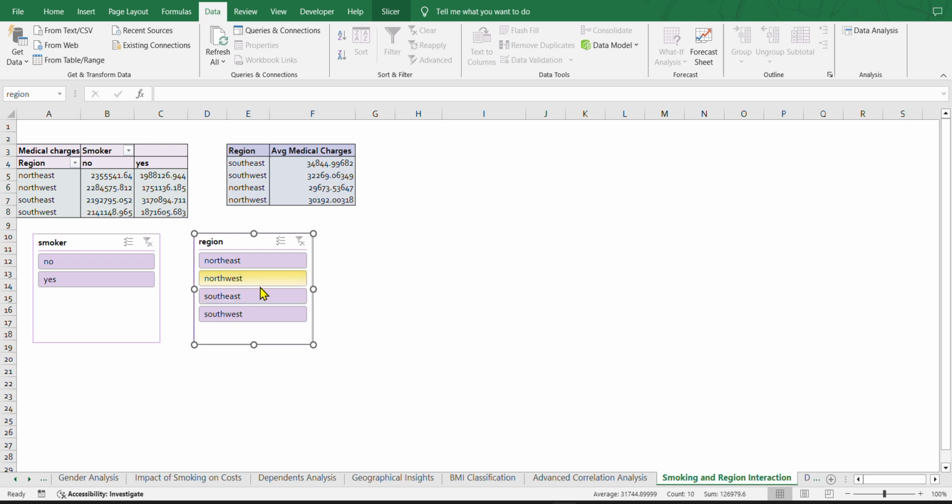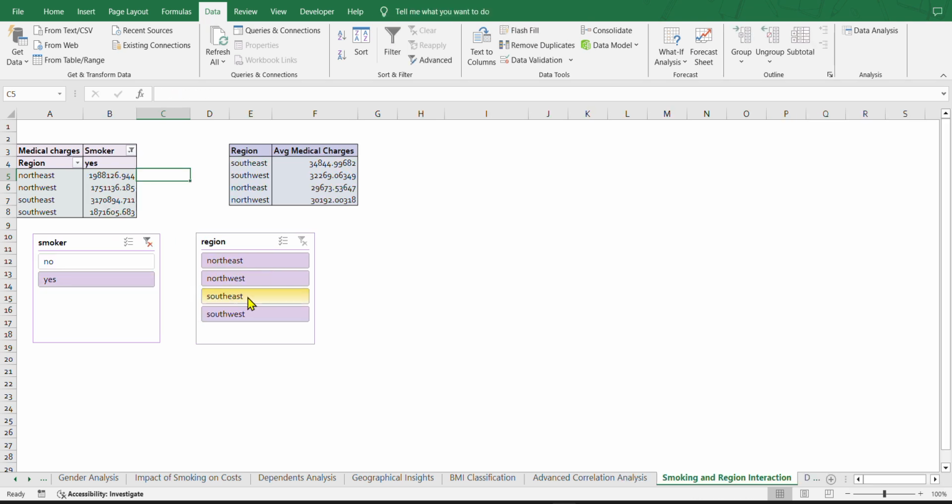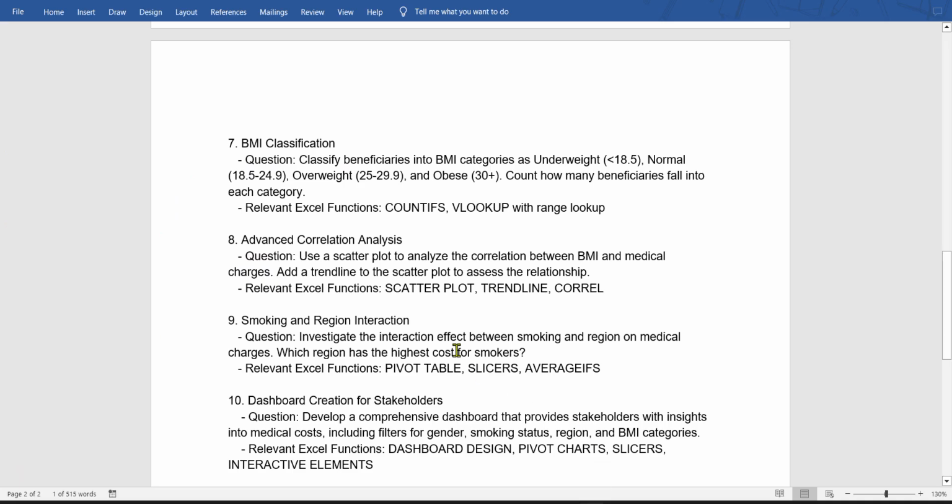For filtering out the data, I have put the slicer for this pivot table. Suppose I select that a person is a smoker and the region is southeast, what are the medical charges here? Yeah, so it is around 31,70,894. I will just clear the filters. So this is how you can investigate the interaction effect between smoking, region, and medical charges.